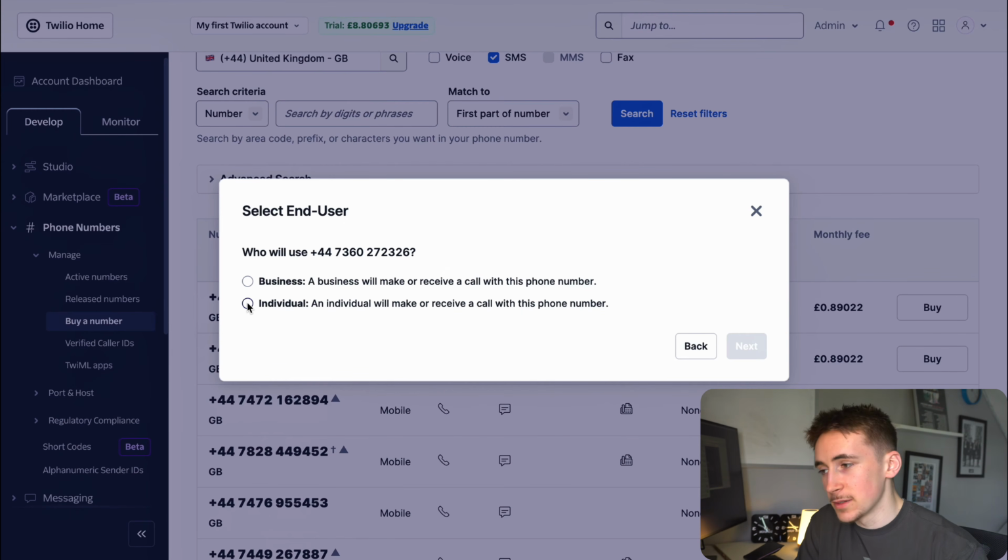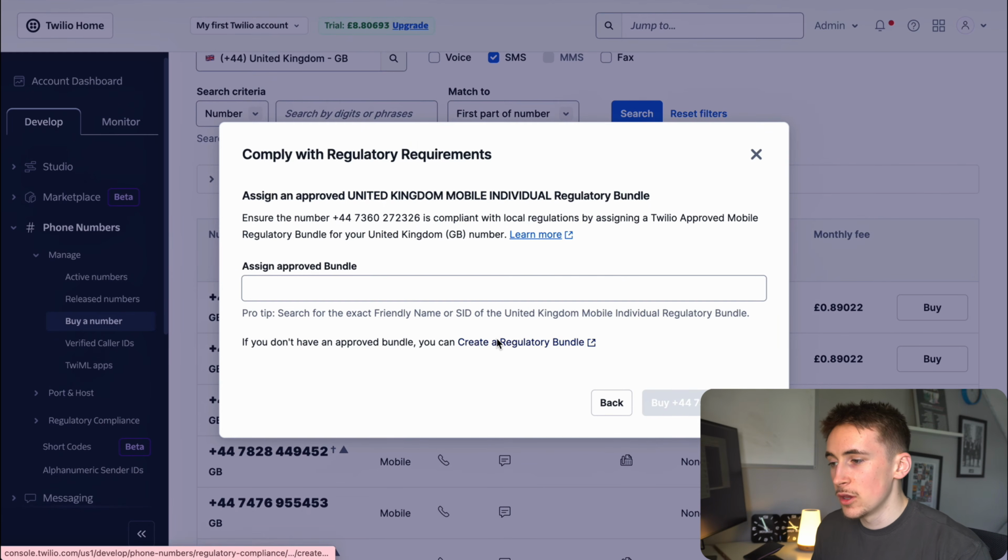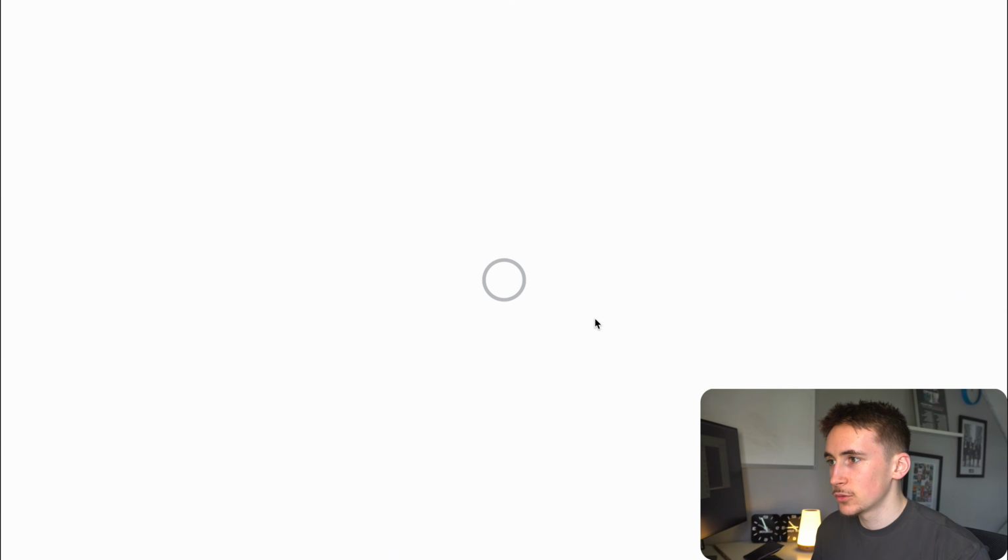And of course, if you're a business buying this, you'd hit business. But for me, just for this demo, I'm going to hit individual. Then we hit next, and now you'll need to get an approved bundle. You can see I've already got one here. But if you're going to make a new one, go to create a regulatory bundle.